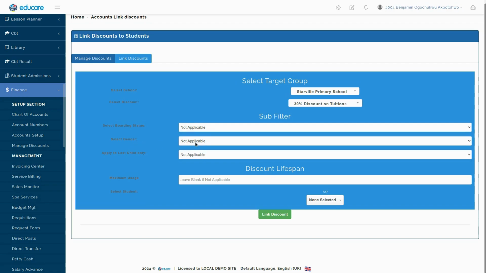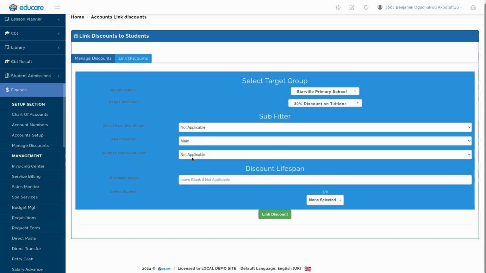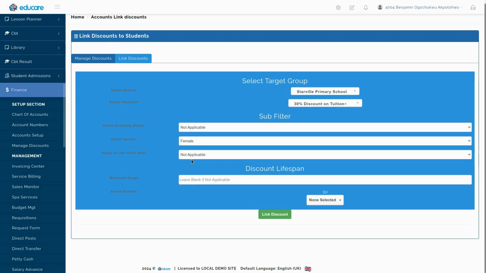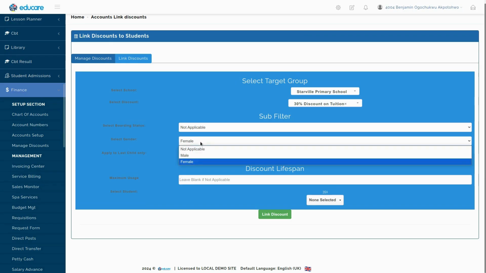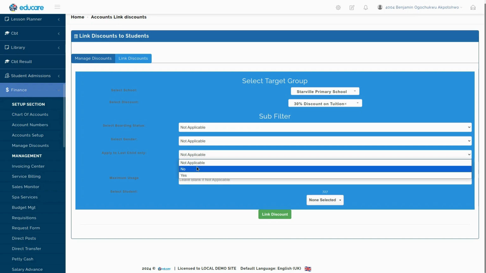You can even go further to highlight that you want it to apply to only the male students or to the female students. The system will, of course, give you only the list of students who are male or female, respectively. That's not our interest at the moment. The next one that you can apply is, do you want to apply it to only last children? For instance, where a child has siblings in the same school, do you want to apply it to the last child? That's what we call last child discount.